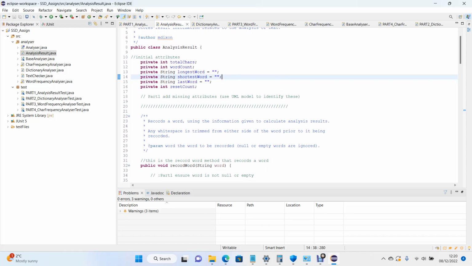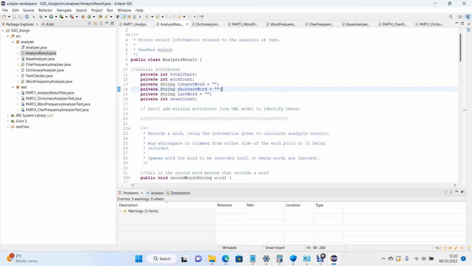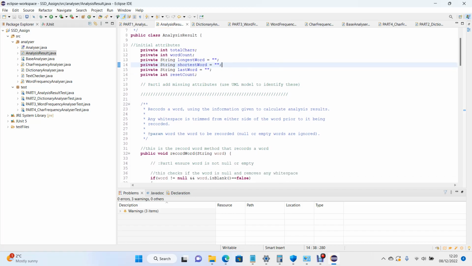For the first class, the analysis result, we've declared the initial attributes: total chars, word count, longest word, which is instead of using null, we've used quotation marks on all of them, just makes things easier. And then reset count, longest word, shortest word, last word.